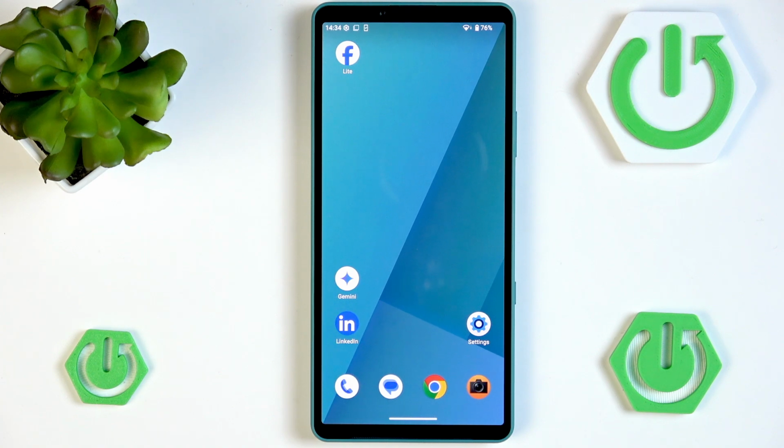In this video, I will show you how to set free button navigation on SONY Xperia 10 Mark VII. Let's begin!